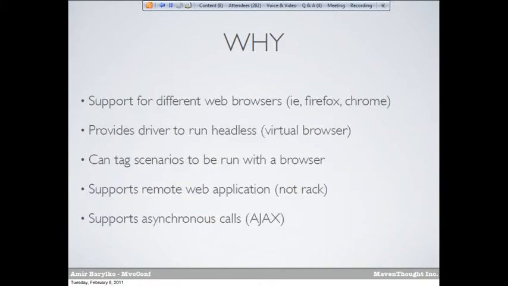So why do I think that Capybara is a very good option? Well, first of all, it supports different browsers out of the box. We can change the configuration and a different browser will kick in and run our scenario for us. It provides a driver that allows you to run headless. That means that there is no browser launch. It's a virtual browser.